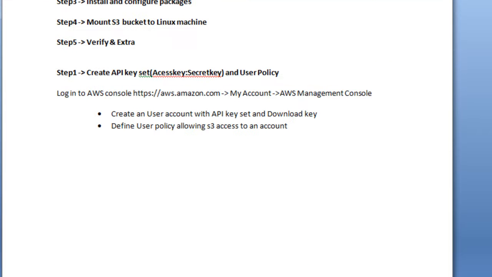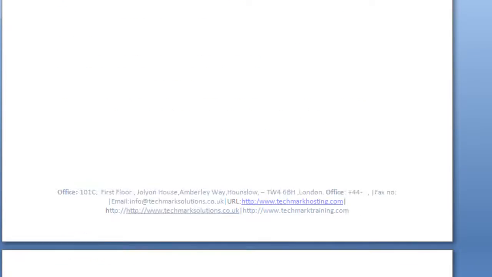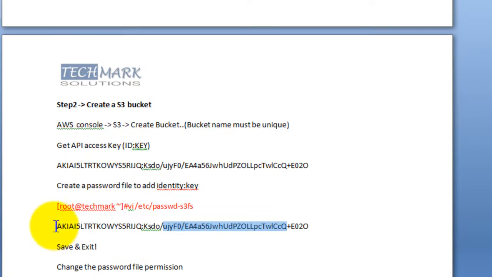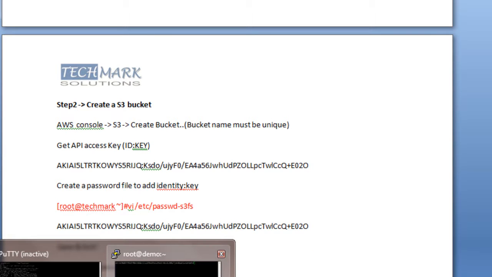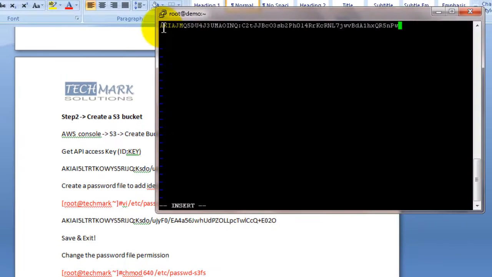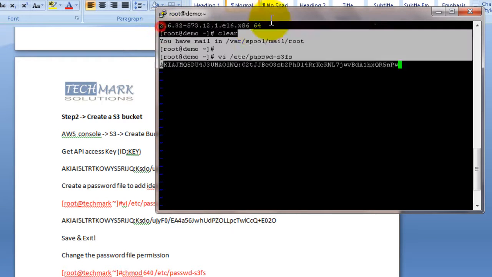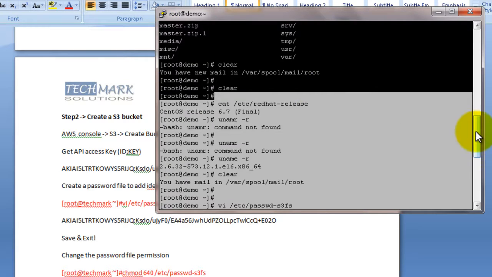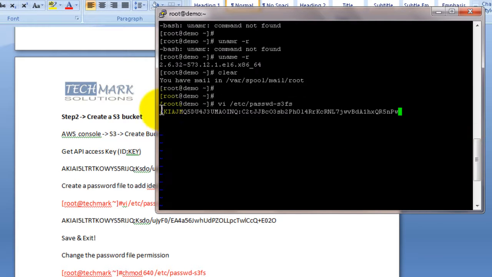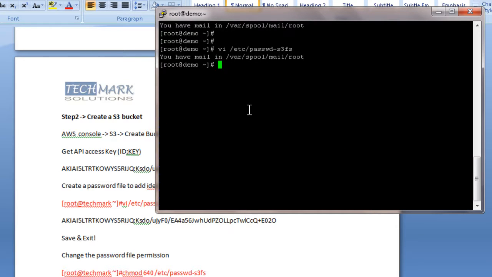This is how it looks. They see the access key and the secret key. The first portion here is the access key, and after the colon is the secret key. That's how we have copied it to the file, for the user we created in the previous step. This is how you can separate them, by adding this.